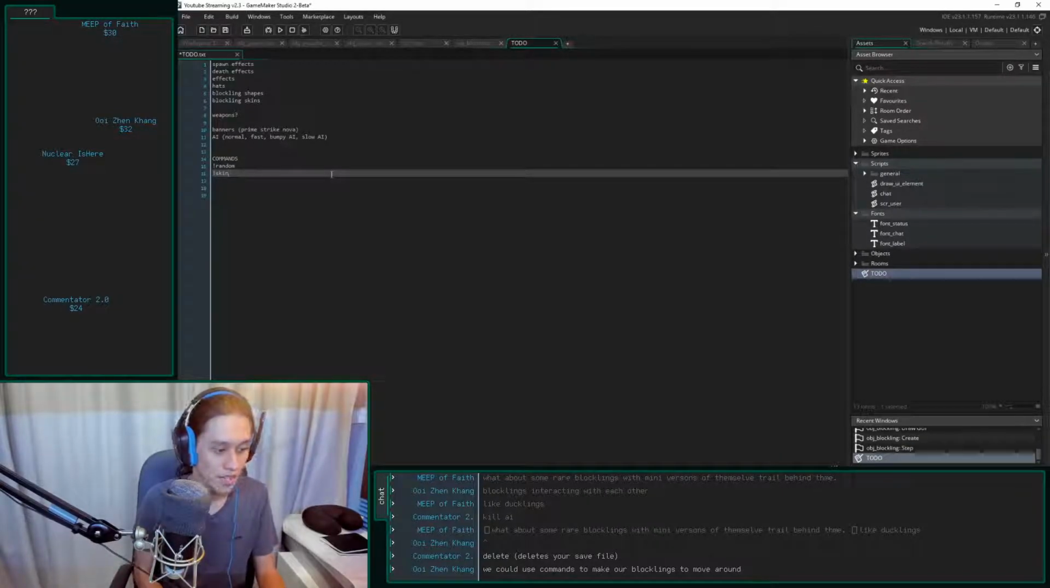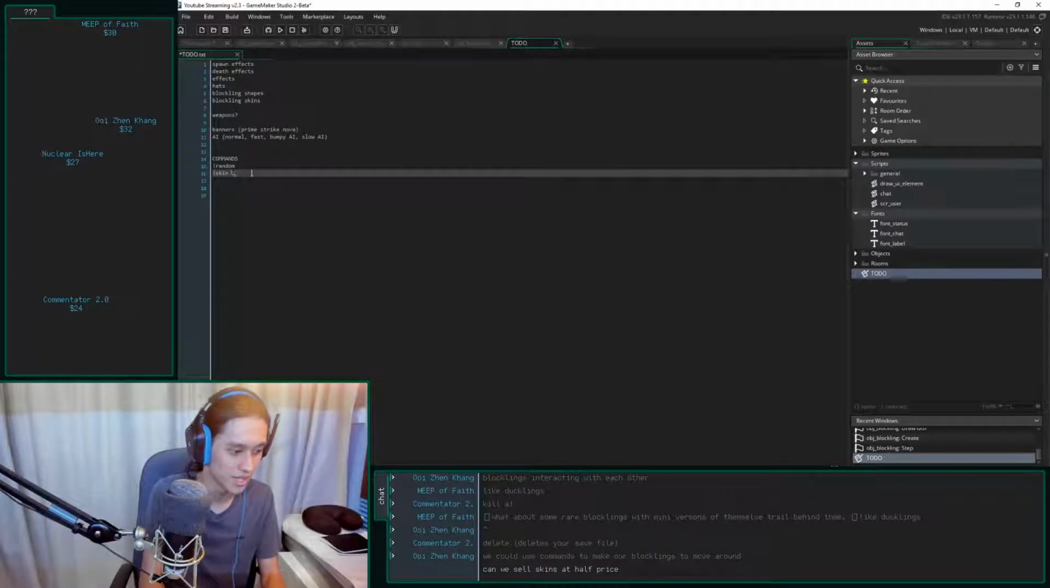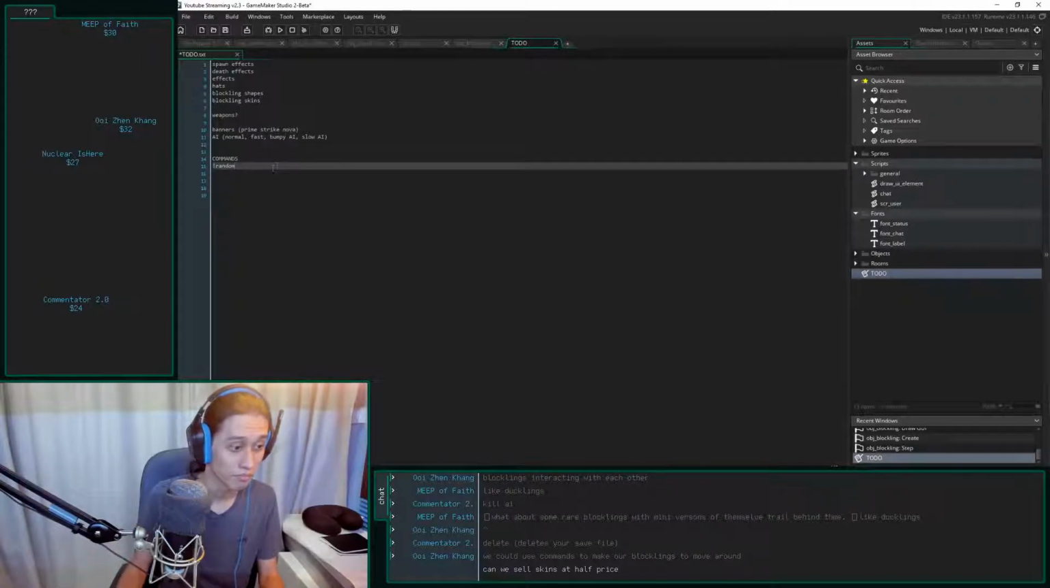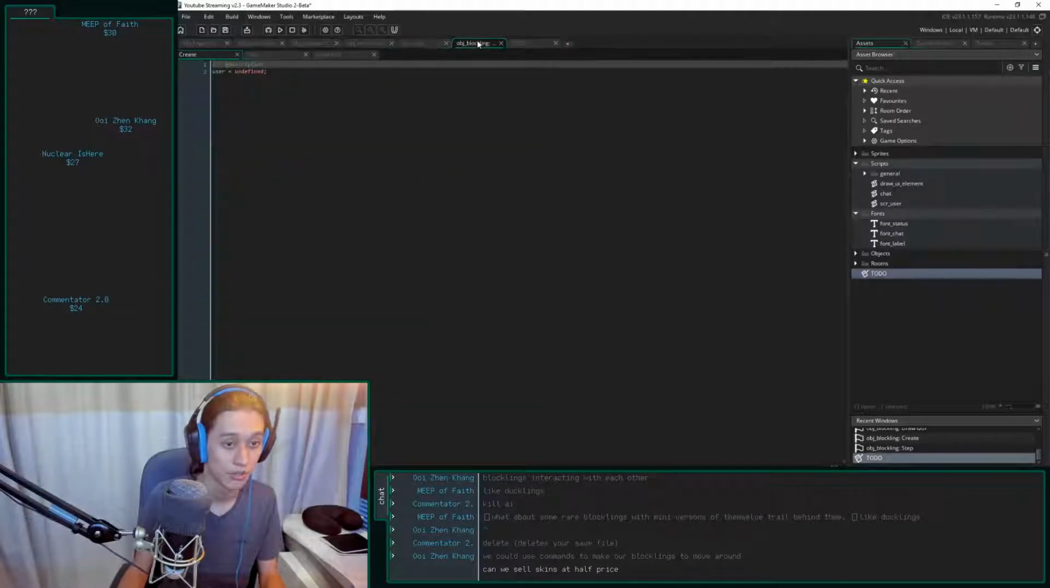We use commands to make our blocklings move around. You could. I think we just do random. We just have random for now. So if you want to change your look, you're just going to have to keep randomizing it unless you do like skin 0, skin 1, skin 2, skin 3, and stuff like that. And skin sell. I mean, selling stuff, possibly selling stuff, if you don't like it.